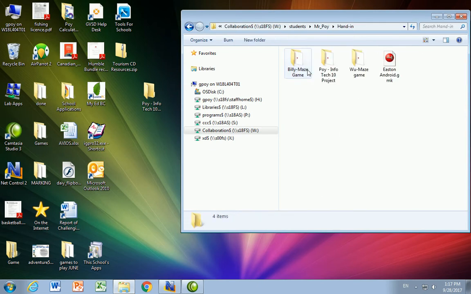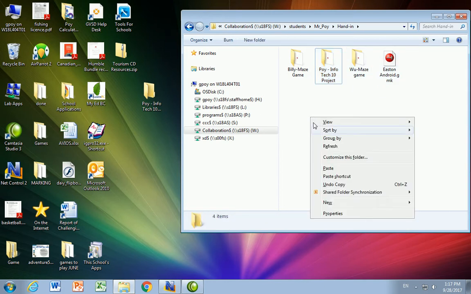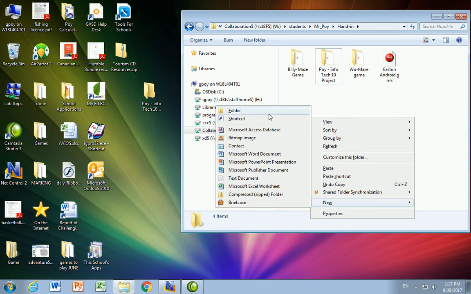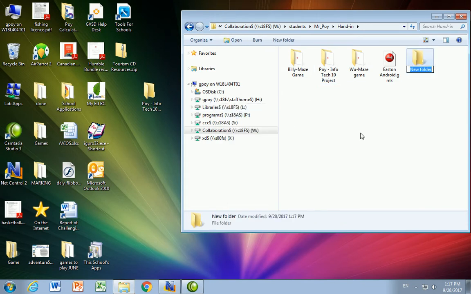And when I go paste, you'll see in the hand-in folder, if you open it up, there it is, Poi and Infotech 10 project. Now a few students have handed stuff in, and that's great. Easton has handed something in, and that's lovely. But what I would have encouraged Easton to do, it's great, he did it with his last name, but it really should be a folder. Even though it's just one file, it's nice if it's a folder, Android game or something like that, and if he would have had it like that.